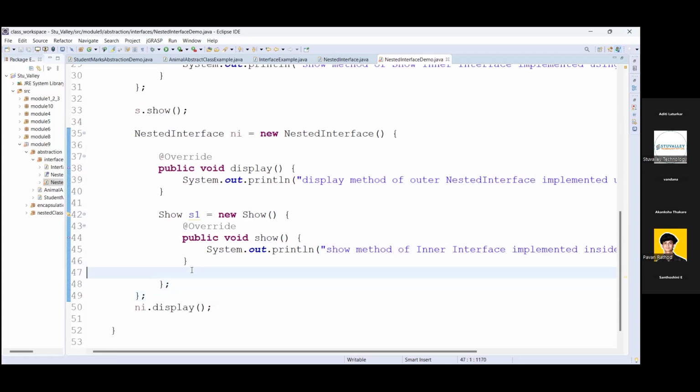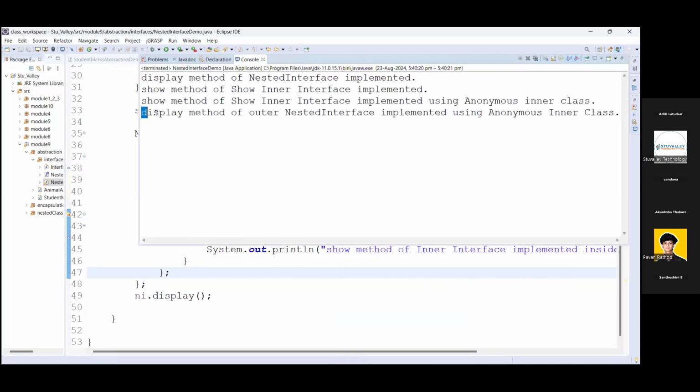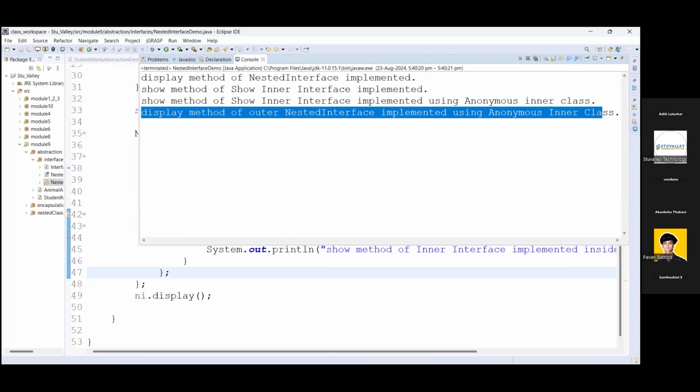Okay, we will execute till here. Okay, so this is the display method of the nested interface, the outer interface created using, or implemented using, an anonymous inner class.